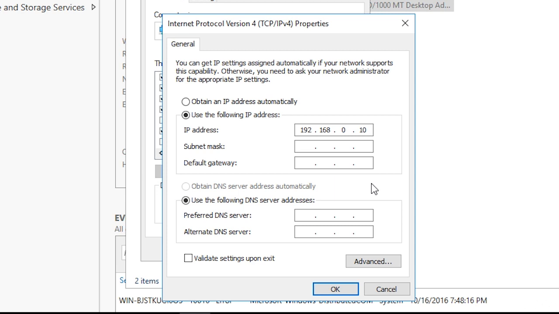I'm going to choose .10 because this is just easy for me to remember. I recommend that you do the same just to avoid any confusion later on in the course. Now if you press the tab key or go down to the subnet mask, this information will be 255.255.255.0. We're using this subnet mask because we don't have any requirement for subnetworks.